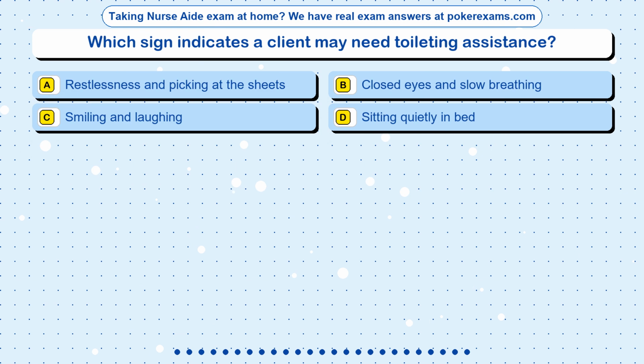Question 25. Which sign indicates a client may need toileting assistance? Option A, restlessness and picking at the sheets. Option B, closed eyes and slow breathing. Option C, smiling and laughing. Option D, sitting quietly in bed.